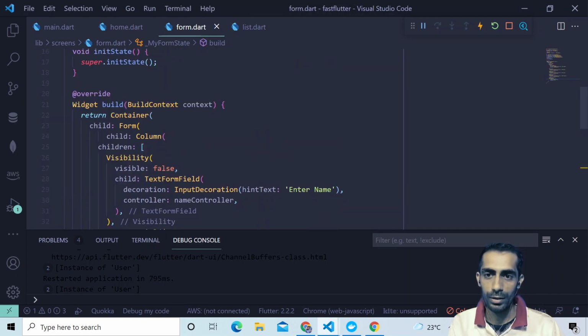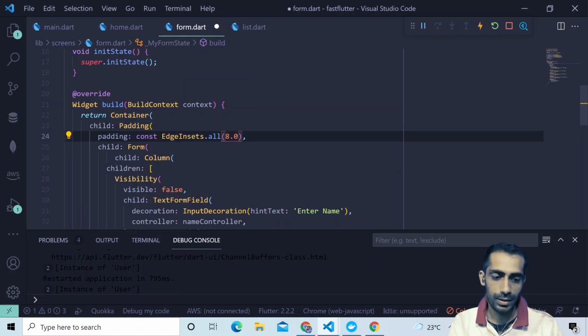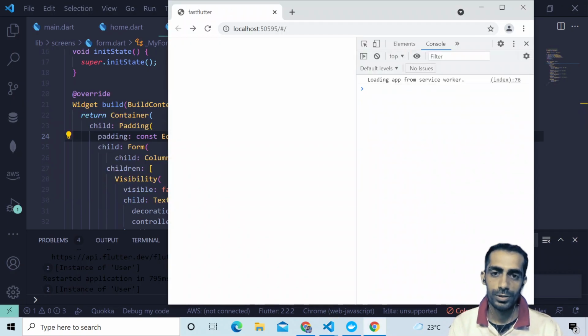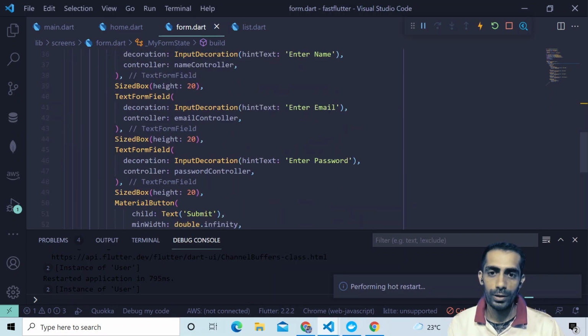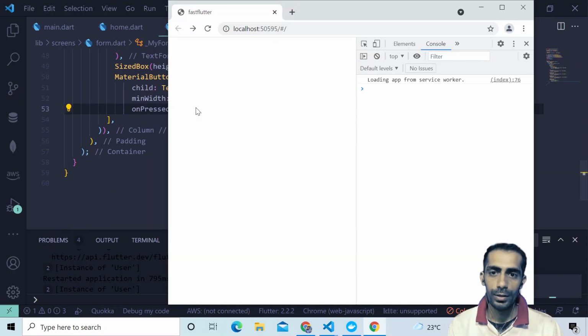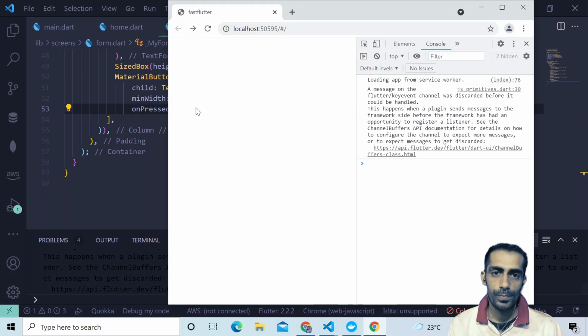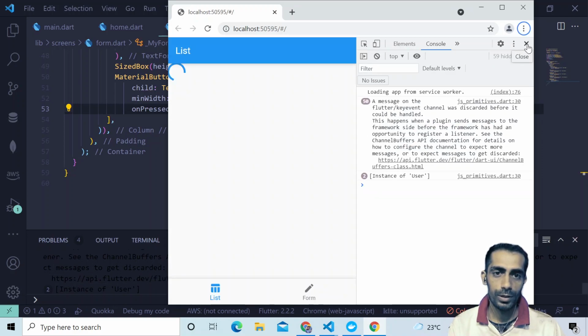But before that, you need to wrap this form inside padding, which is at least 16, I guess. Not 16, is not good, but most likely it should be 10 or 12. It's all up to you how you use it. And now we can proceed with the further things. Okay, now we can close this thing.